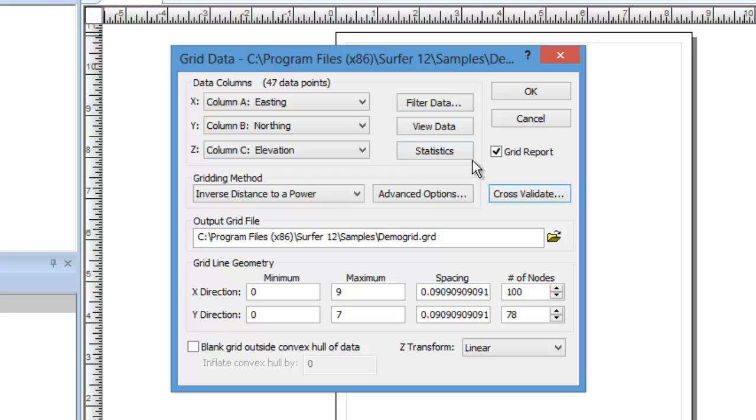The Grid Line Geometry section allows you to specify the extents and resolution of the grid file. You can choose to set a particular x and y minimum and maximum value for the grid file, which is useful if you are trying to match the extents to another grid file or if you want the grid to be exactly a particular size. You can also choose the grid spacing. The smaller the grid spacing, the more grid nodes you will have. A higher number of grid nodes will increase the resolution of your grid, and vice versa.